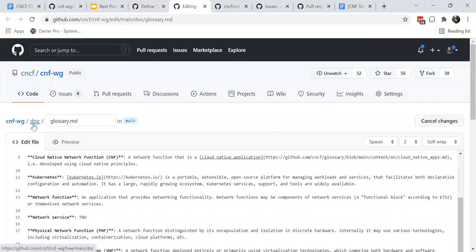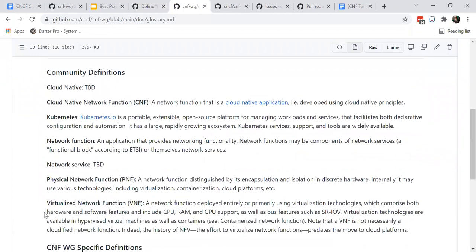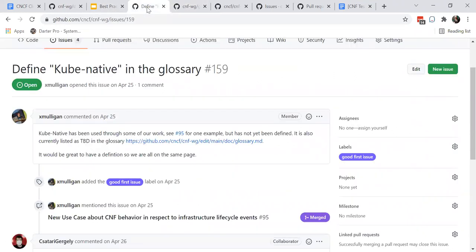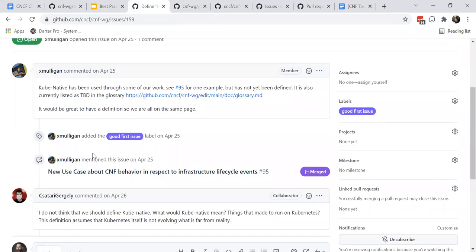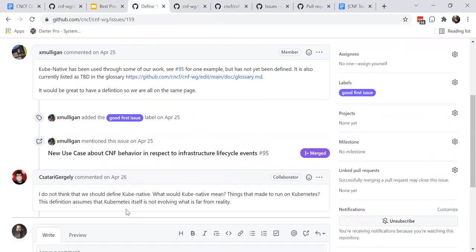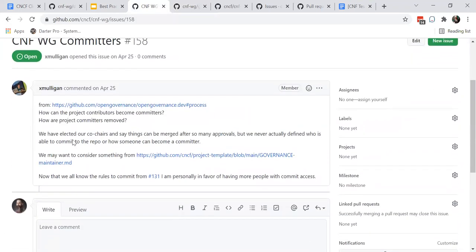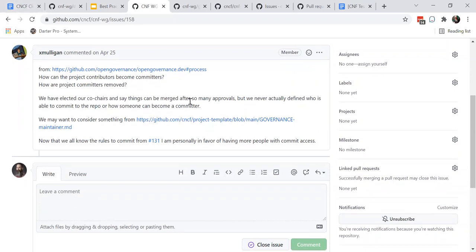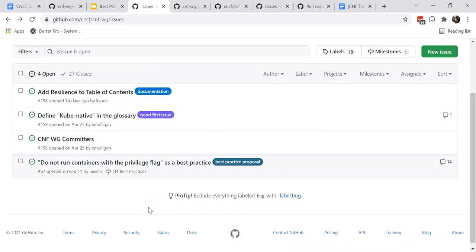So just doing a little cleanup here. Let's not go into edit mode. Glossary. Kubernetes. Did we never add this? TBD. What is this? Committers. This is probably something that we need to circle back to and get in place. How do we get people commit access on the repo? I'll put that on the agenda for talking with catchers.